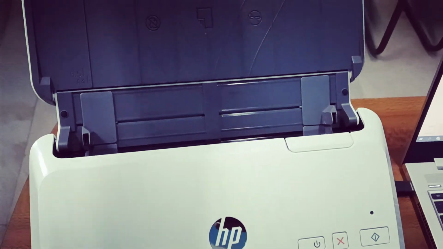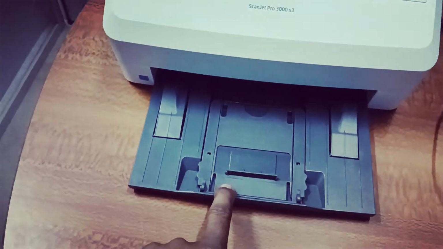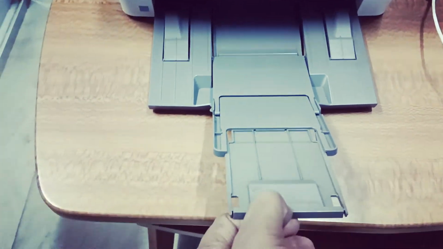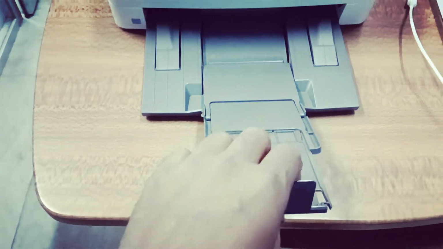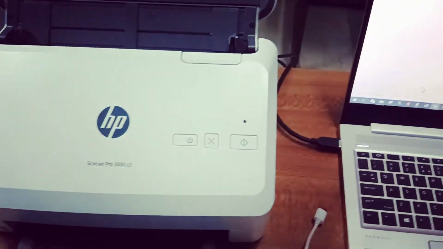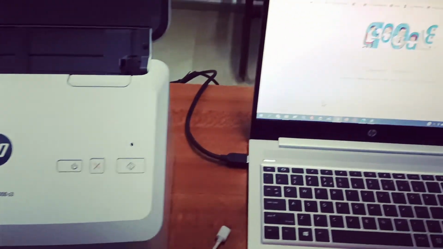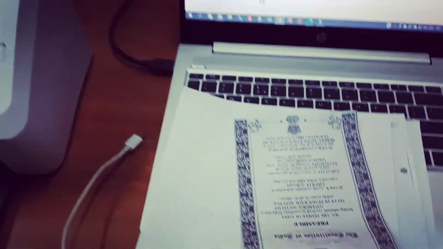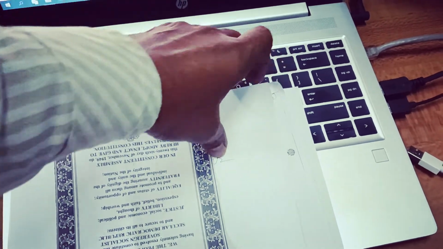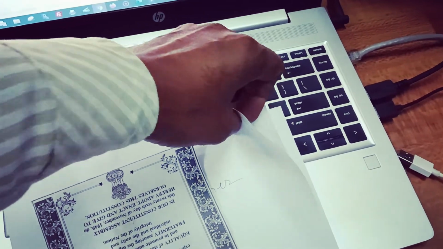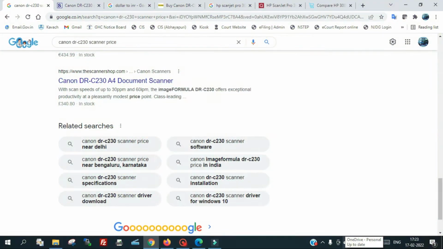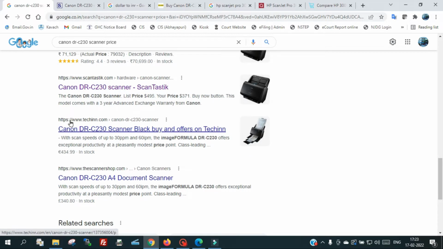Just pull the cover. This is okay. Now we will scan 6 pages on both the scanners. So you see here, this is the 6 pages. This is one small page. 2, 3, 4, 5, and 6 pages. Now let's compare the price of both the scanners.